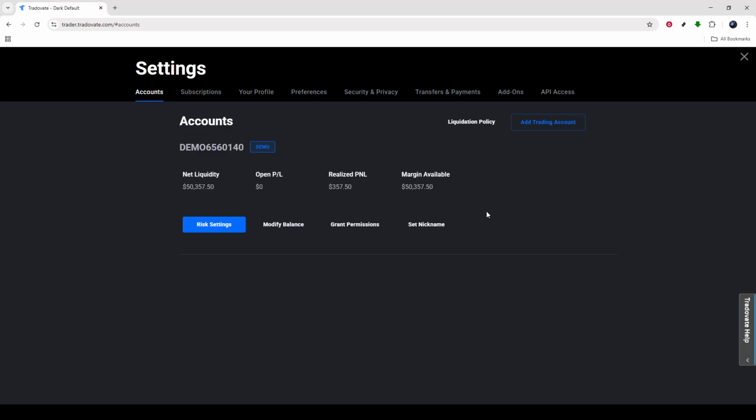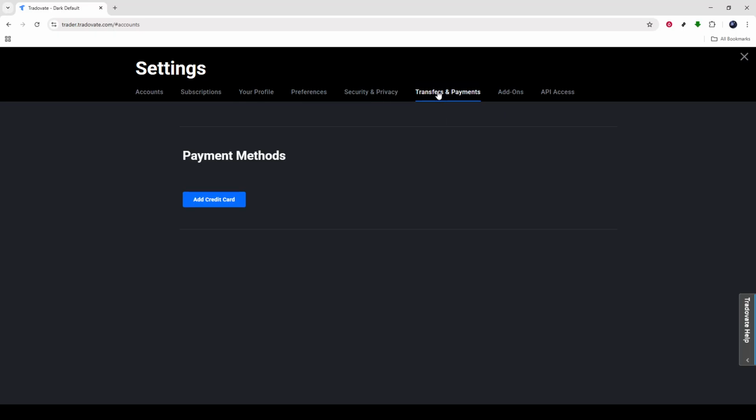If you don't immediately see it, make sure you're on the latest app version or check the main menu options. Next, in the settings area, find and click Transfer and Payments. This section is designed for anything related to moving money in or out of your account. It's where deposit methods are set up and managed, and it's also where you can review funding activity later on.